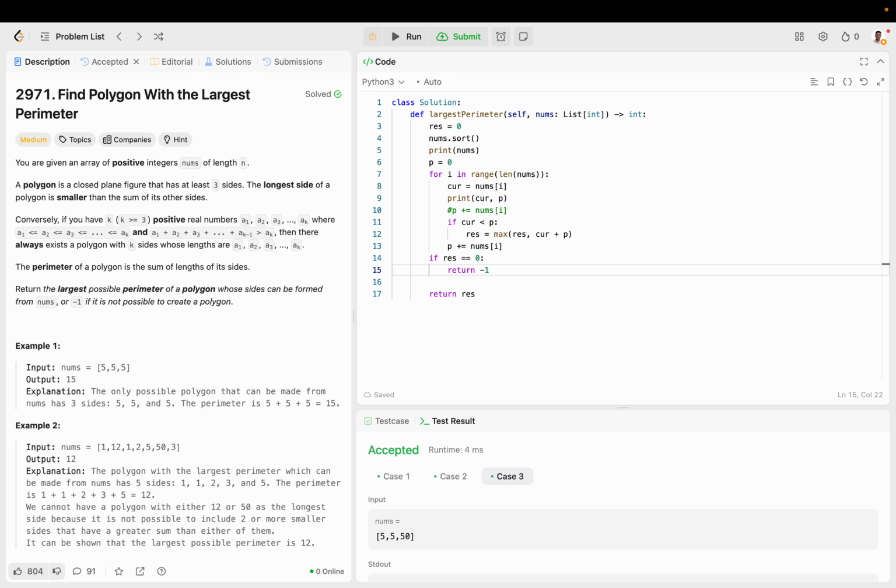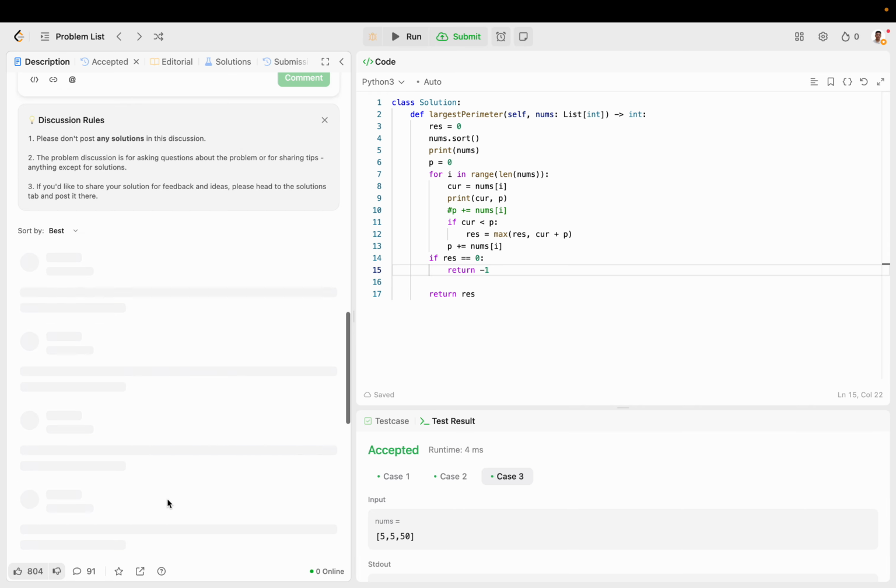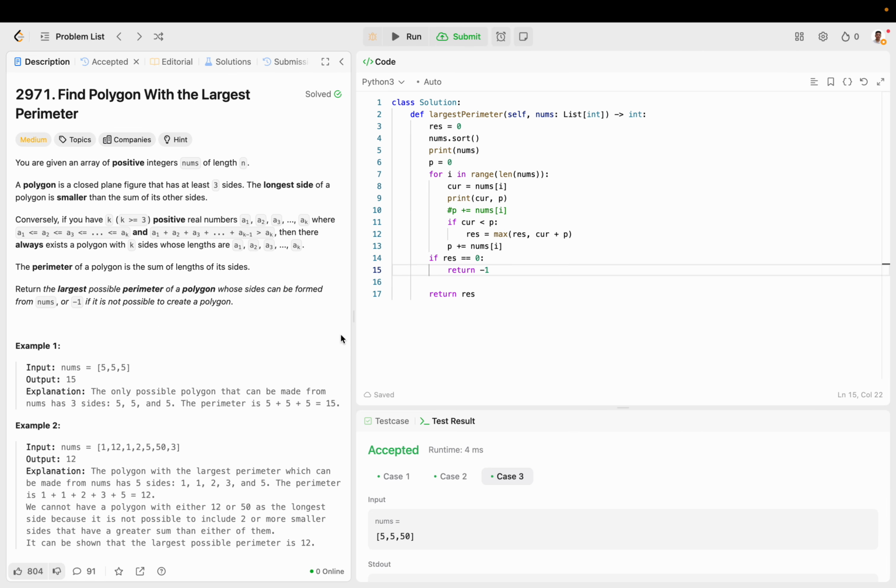And yeah, so pretty simple, but kind of tricky, but I was glad I was able to solve it. I did have to look at the discussions and they told me to sort, but other than that, it's not too bad.